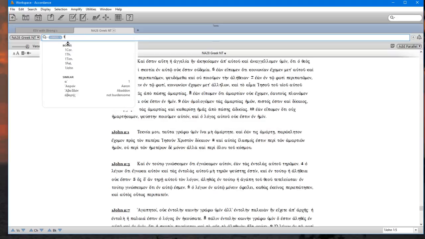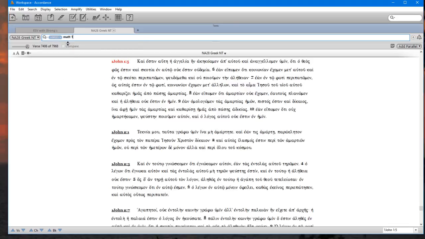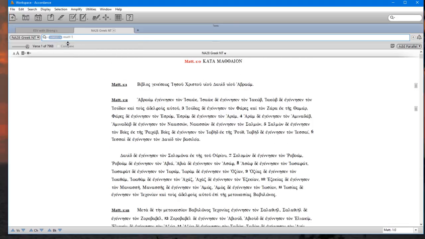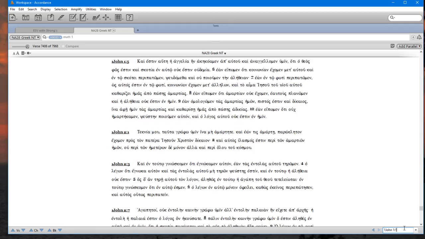Or alternatively, if I'm using this bar for something else, for looking for words for instance, I can come down to the bottom right corner, type my verse reference there, 1 space John space 1:5, and here I am at 1 John 1:5.